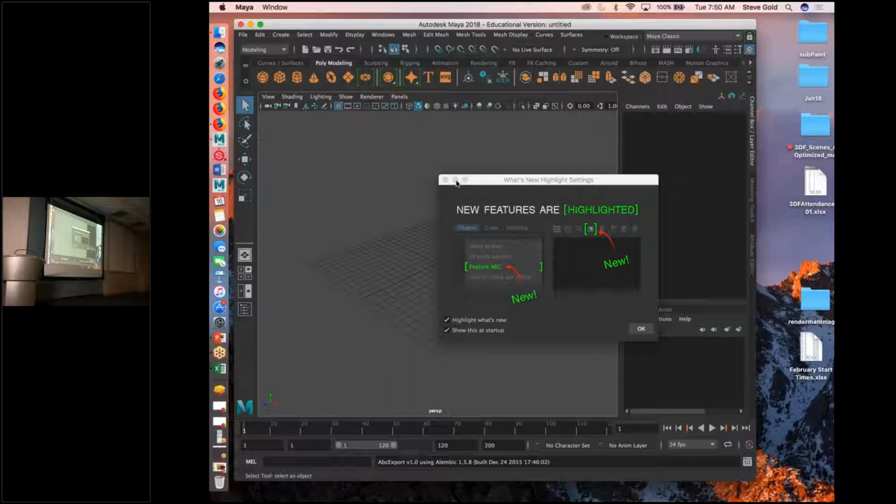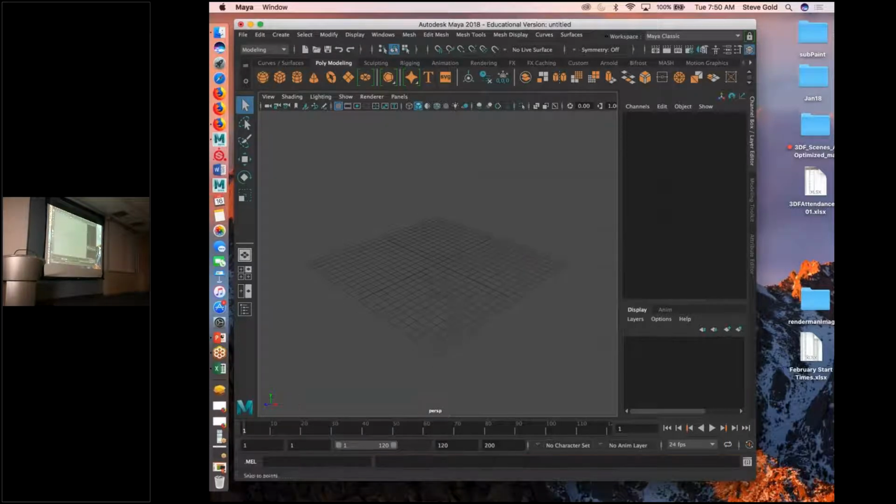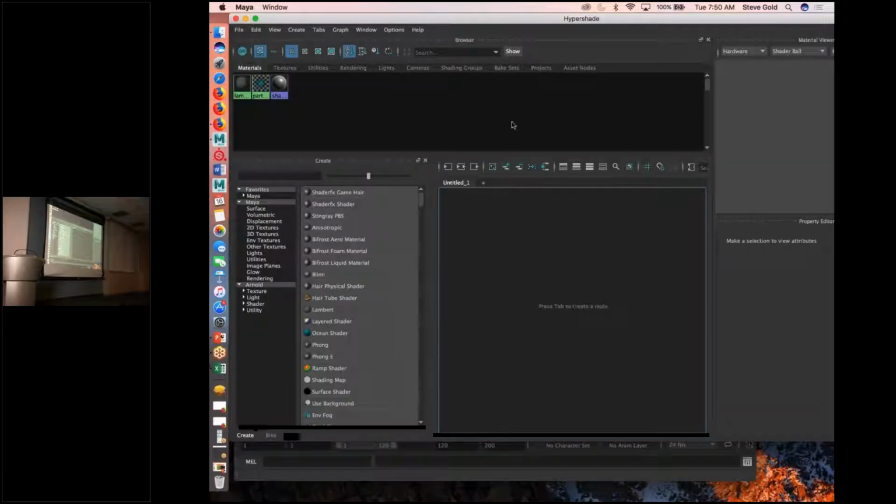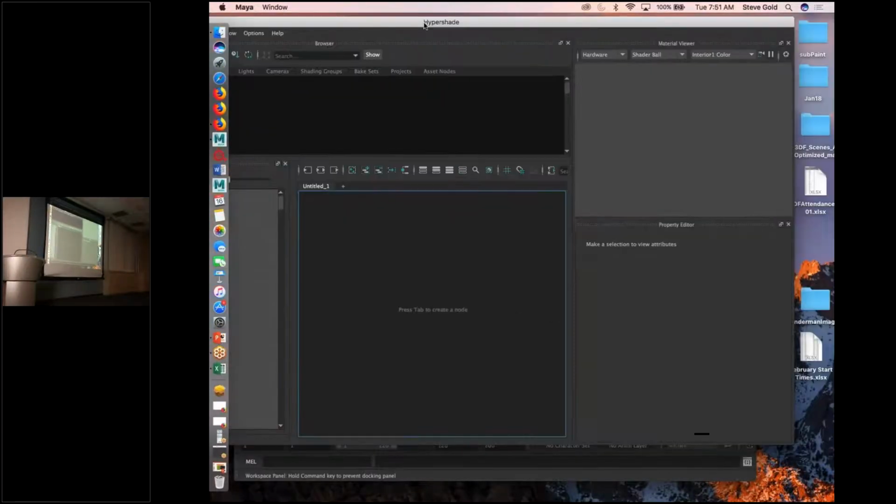systematically crashed the minute I open the Hypershade. So I don't know what's up with that, but you know, I gotta get it done. So you gotta find a way to make it happen. Windows, Rendering Editors, Hypershade. Let's see what it does this time. Yeah, no, it's working with me this time.